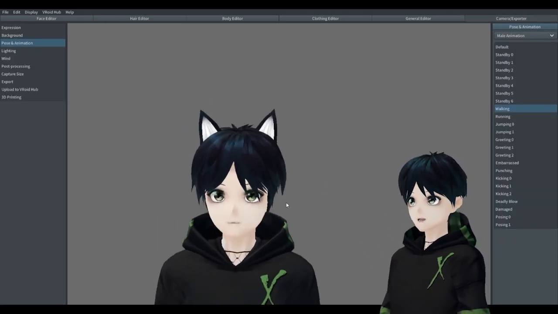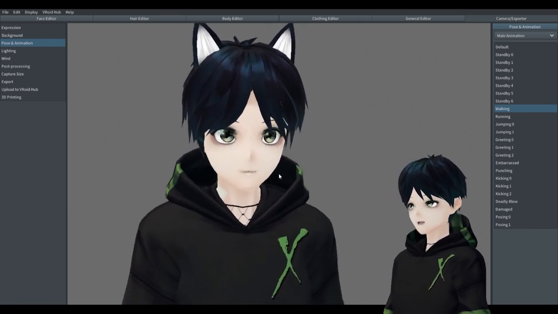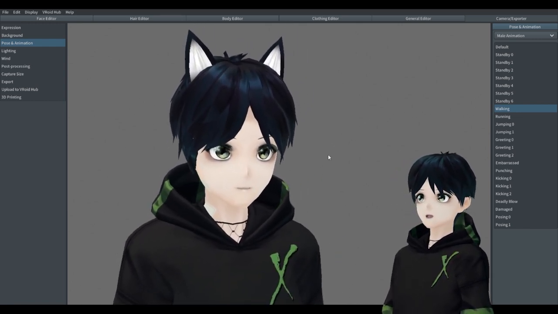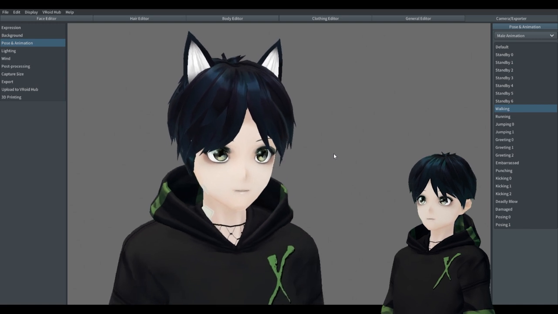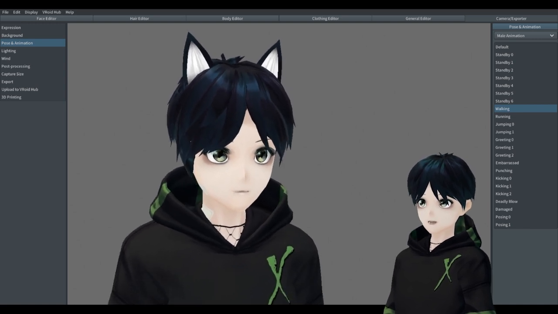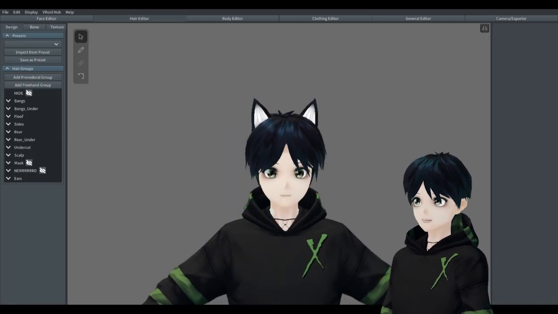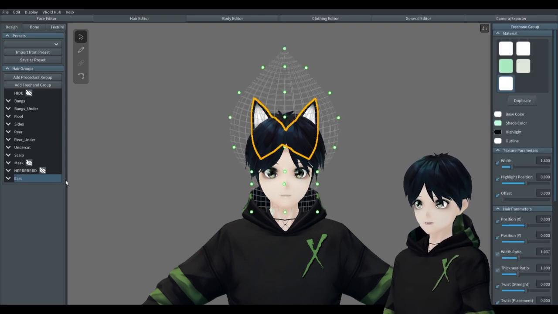And I did mention a little bit earlier in the video that once your ears are complete, you can also manipulate them and make them a little more different. So let me go ahead and jump into that real quick before we finish it up. I'm going to go ahead and go back to our hair layer and grab our ears and just grab the whole group and then adjust the sliders here.